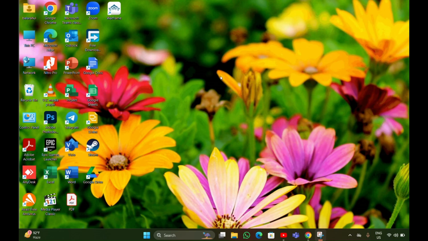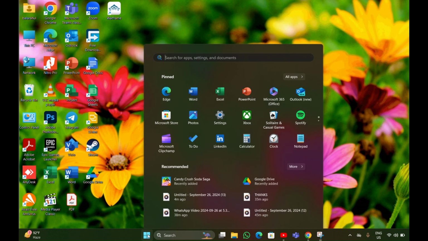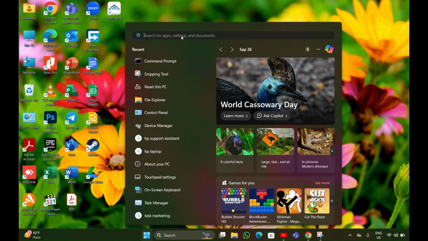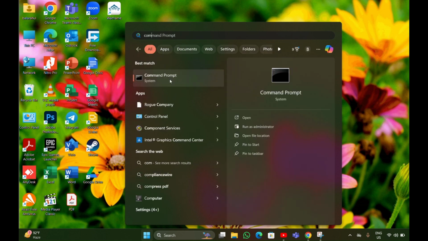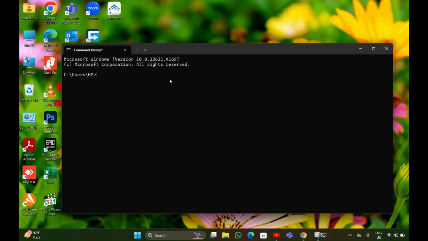To check your serial number and product number of your laptop, for that you have to click on the start menu. Then in the search bar, you have to type command prompt. Then it will pop up here. You have to click open it.